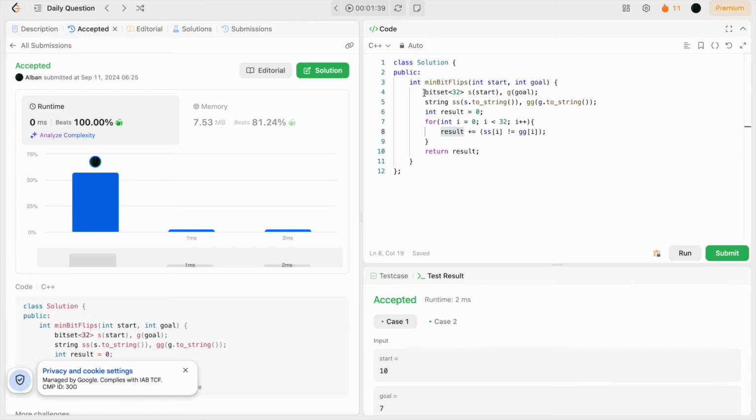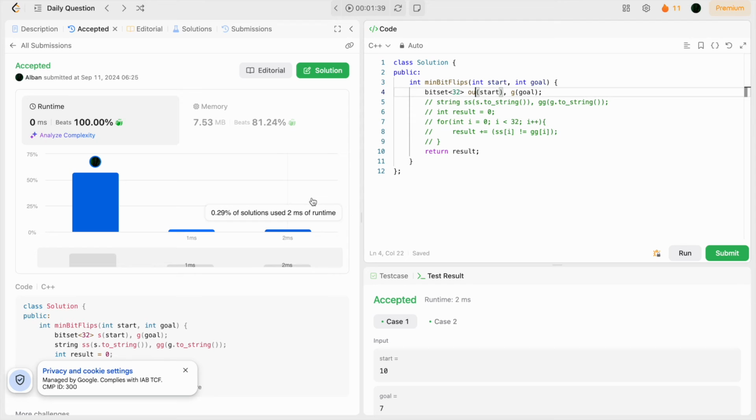What we have here is that we are converting both numbers and we are looping. What we can do is find the XOR of the start and the goal. The XOR operator is the operator that returns 1 only if the bits are different. That means 1 XOR 1 is going to give you 0, 0 XOR 0 is going to give you 0, 1 XOR 0 is going to give you 1. So it returns 1 only if the bits are different. If I apply the XOR operator like this, I will call it maybe output, this contains the number of 1s, which represents the number of differences between the start and the goal.